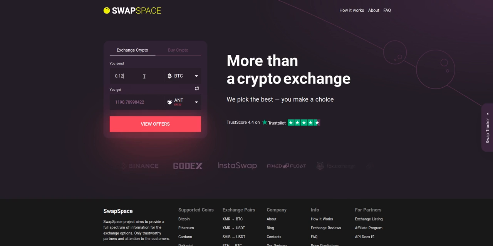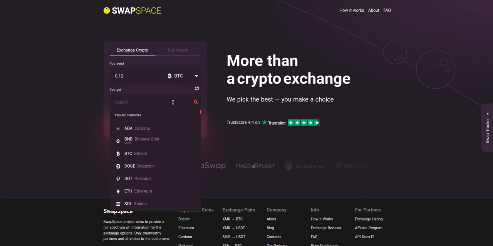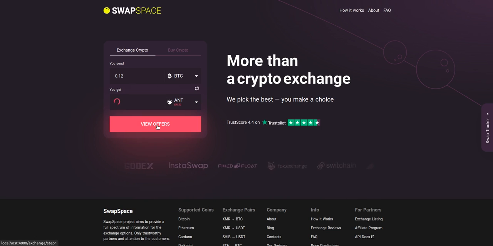Next, enter the number of coins you want to exchange. Now, select ANT in the You Get section. You can also use the search bar. You will instantly see the approximate amount of ANT you will receive. Be sure that you are not sending less than the minimum amount, because there is a minimum amount for every exchange. After that, press the View Offers button.